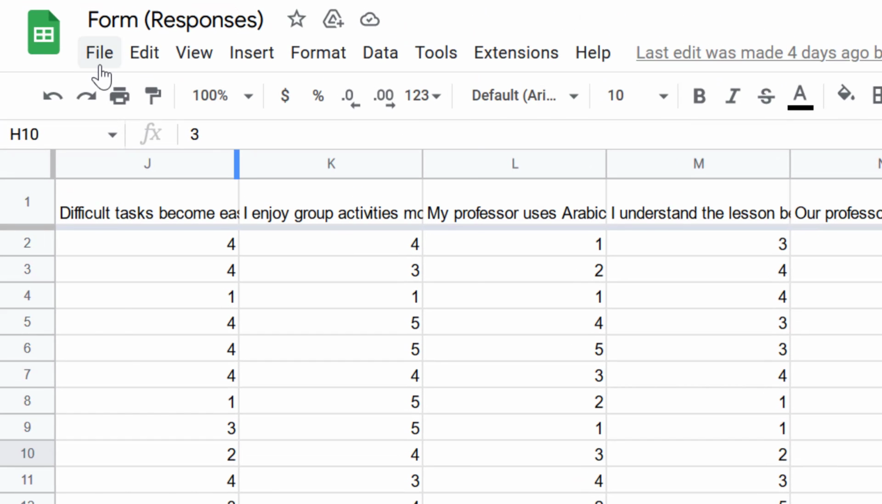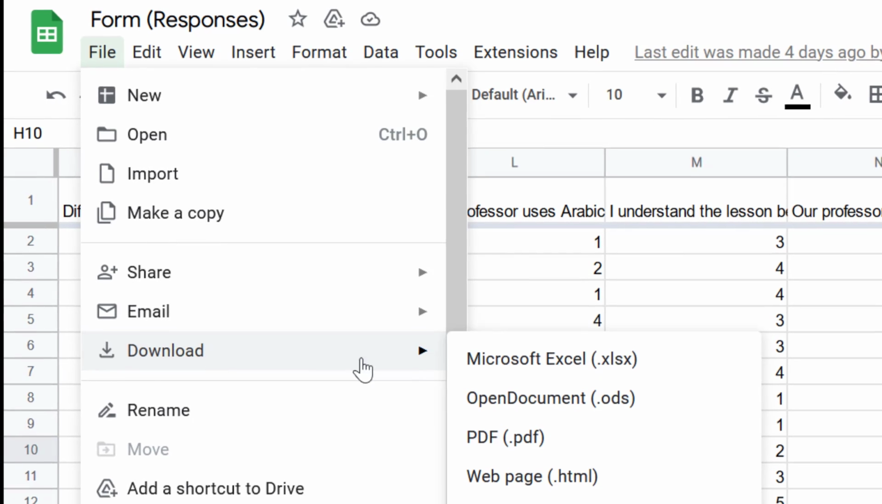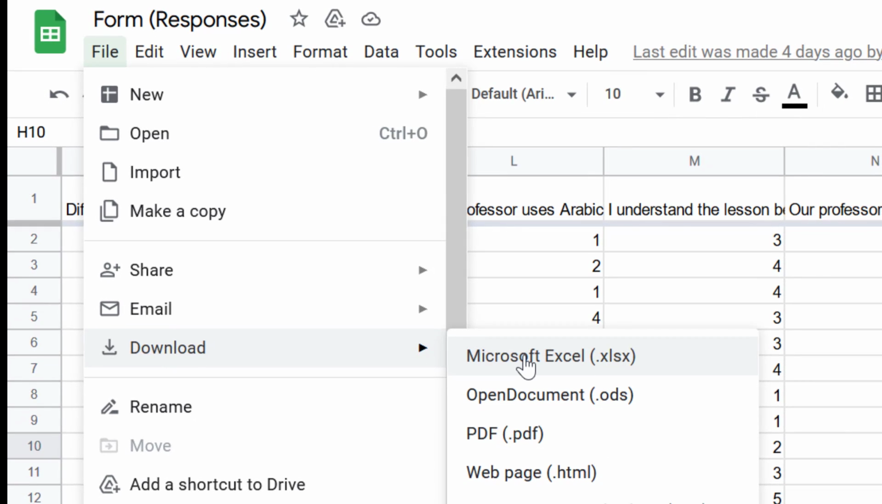You can again download it from file, download, and Microsoft Excel, and then you can analyze it using Microsoft Excel or other software like JASP, like Jamovi, like SPSS, like R, like Python, because there are some software or programs that are paid, whereas others are, say, for free. So you can choose either way.